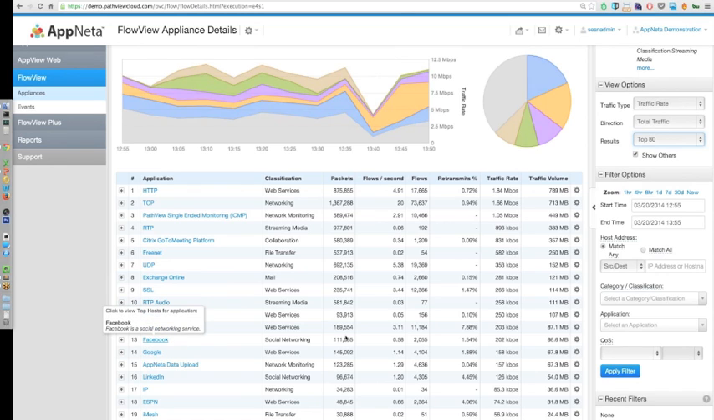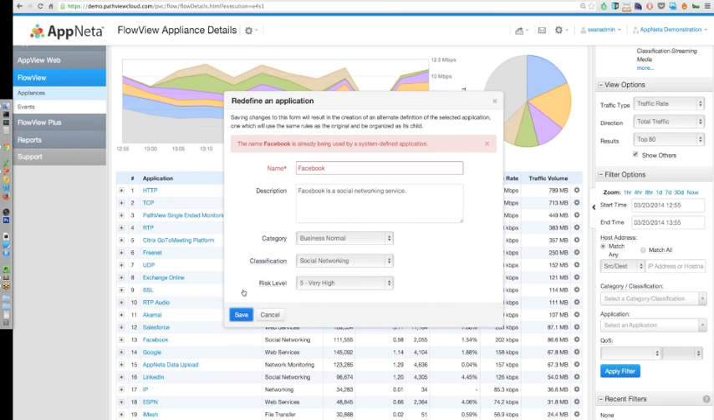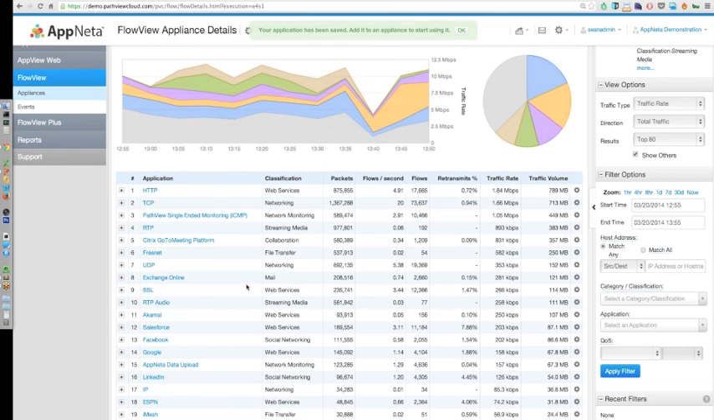So I'm going to reclassify Facebook. I'm going to update it from its default classification and change it from a recreational application to a business normal application. That's something we're telling people to do. I don't want to artificially flag it as recreational traffic. I just have to give it a quick custom name. Save that off. And now my application has been saved. I will have to add it to an appliance, and I'll explain that in just a second.